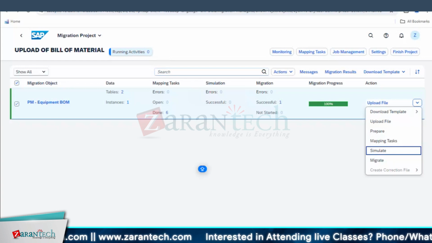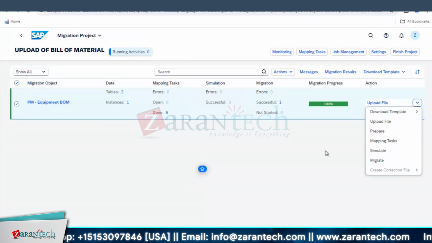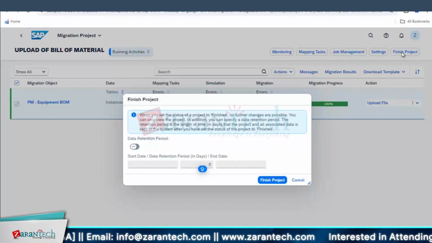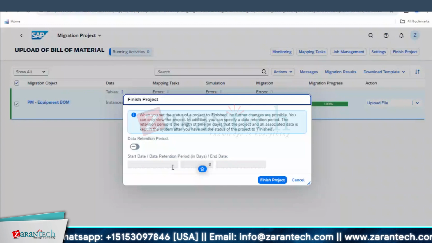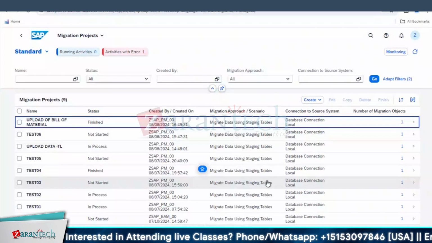Now we are finishing this particular thing. For example, I'll select this particular project and finish it. See here, the data retention period will be there in these tables. You can close this, or maintain it till a particular time. If there are small things, you can do it multiple times. We can just finish this particular project. The project will be finished.